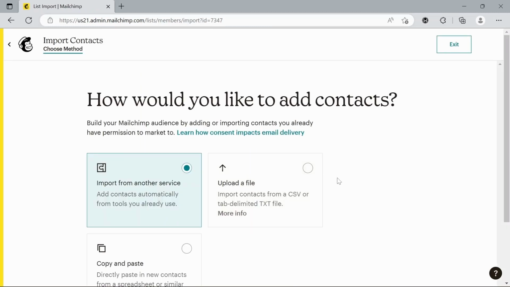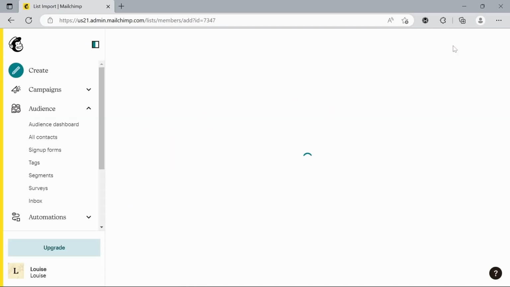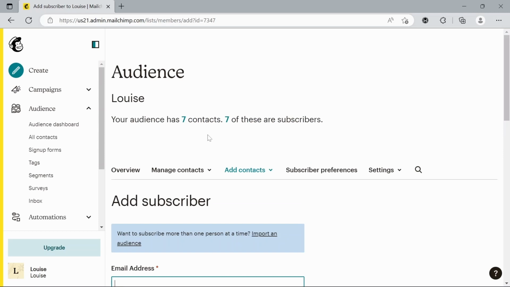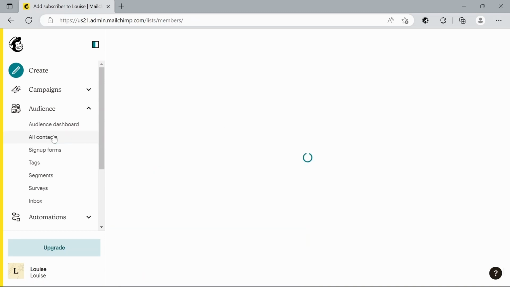The most common way that you might want to import contacts from an external place is by using a CSV file. They're one of the most common ways to format an email list of contacts. So you could upload that there. But I'm just going to exit this for now because I've already got my contacts. So if you go to All Contacts.